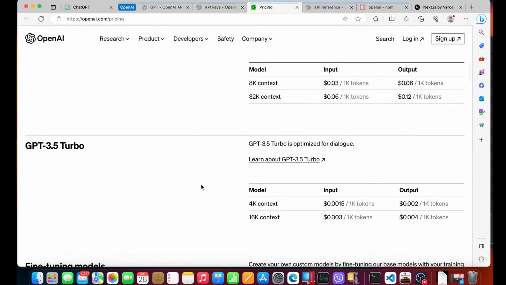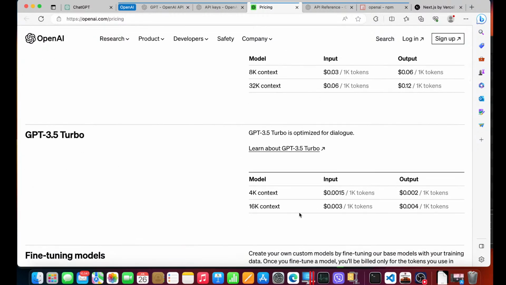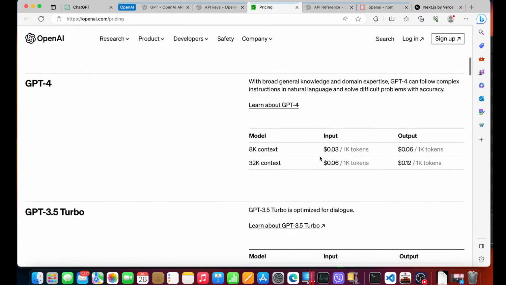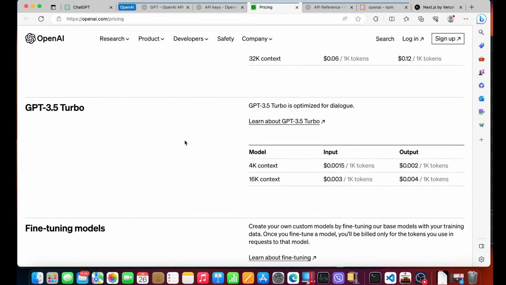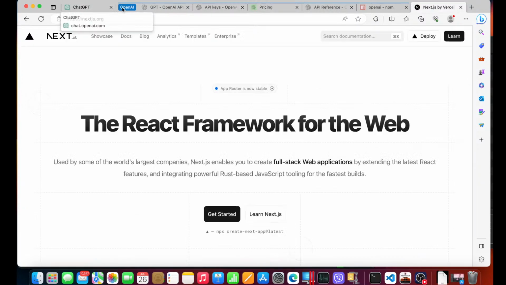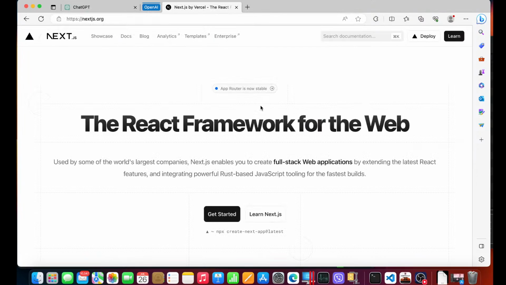So for now, GPT 3.5 Turbo will do the job for us, and it's very cheap compared to this, and you can also use it in the free trial that comes with a new account. So you get $5 worth of free credits. And that'll be enough for us to test it out. And the rest of the tech stack, I don't think I'm gonna be using anything else.